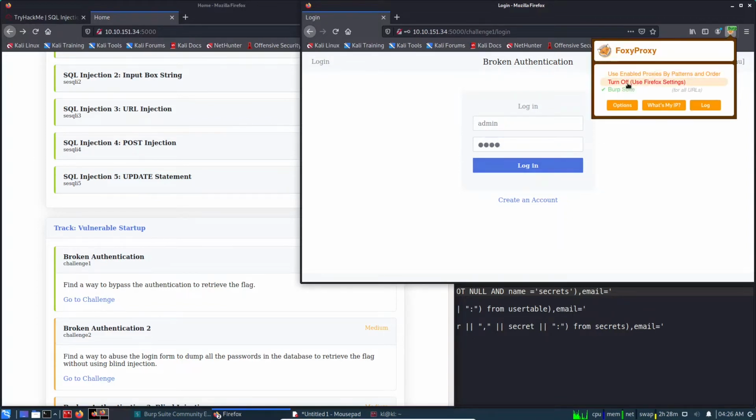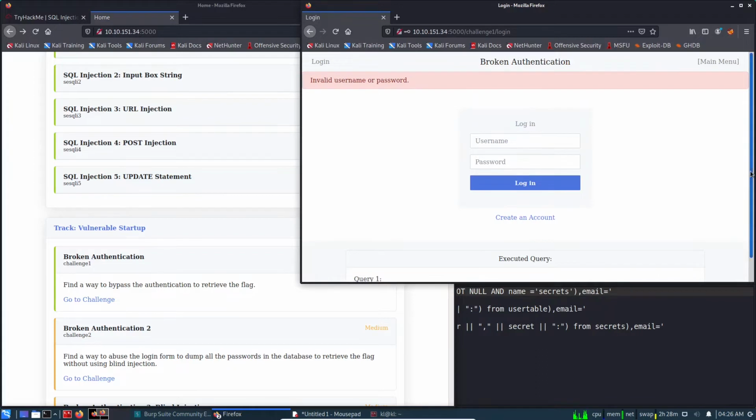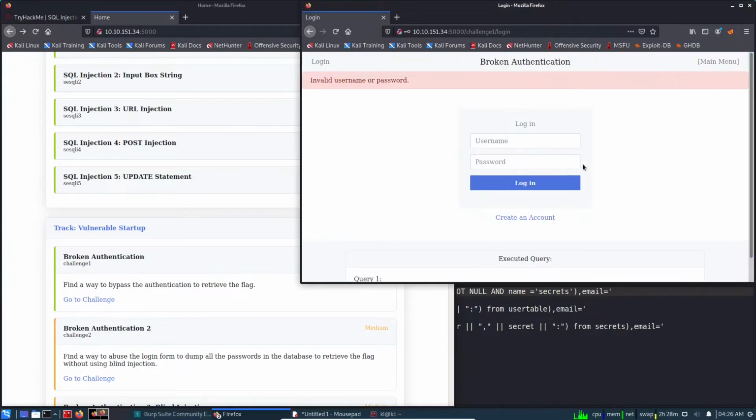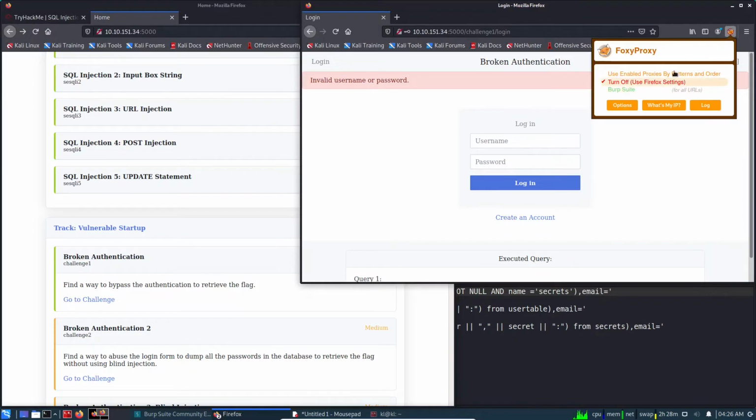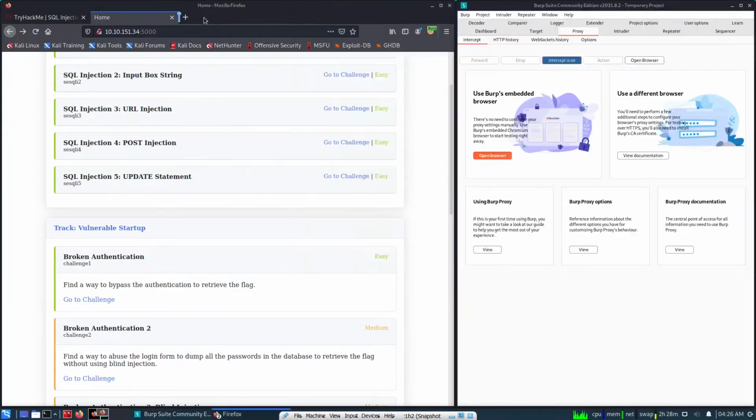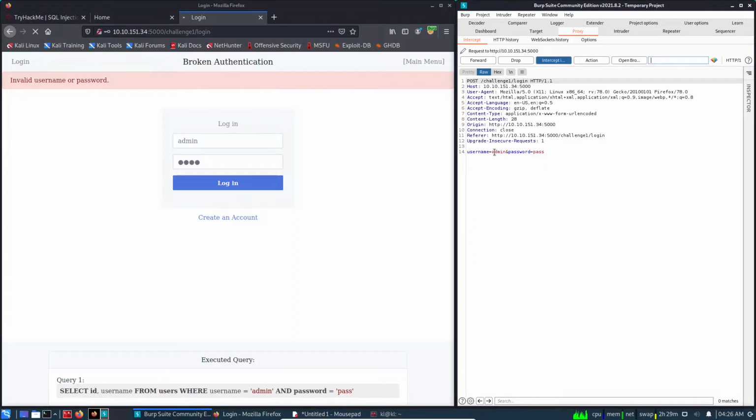And if I try to log in, it is not allowing to log in, and below we can see the username is used as a string, and the password is applied as plain text. So let's turn Burp Suite on. Intercept is on, and if I try using the same thing, admin, pass, login, we can see the POST request and the admin and password are getting transferred as plain text.